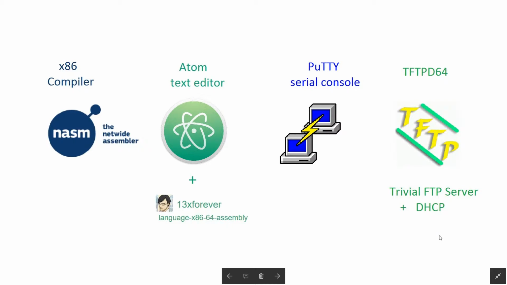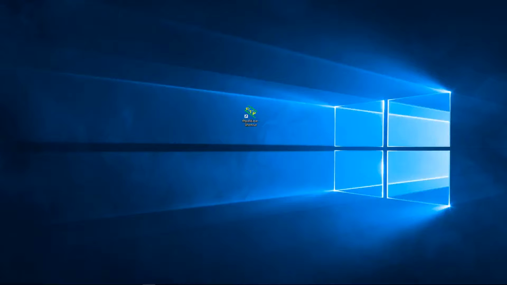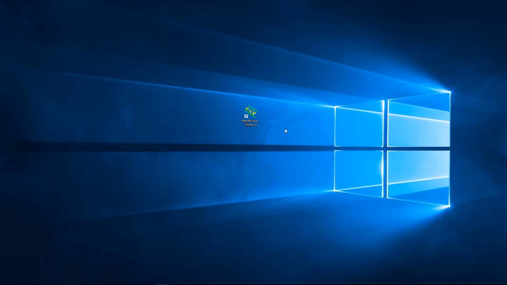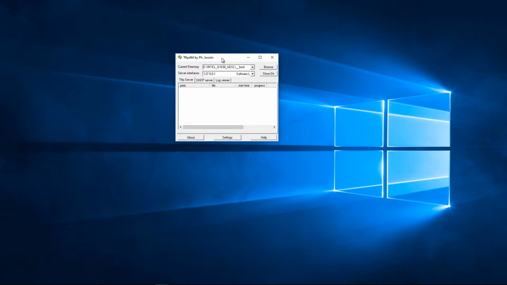To boot our test machine we will need a trivial FTP server and DHCP server. For that we will use TFTPD64. To control our test machine we will need a serial console, and for that we will use PuTTY. When you run TFTP, run it as an administrator if you want your settings to be saved. This is a bug in TFTPD.